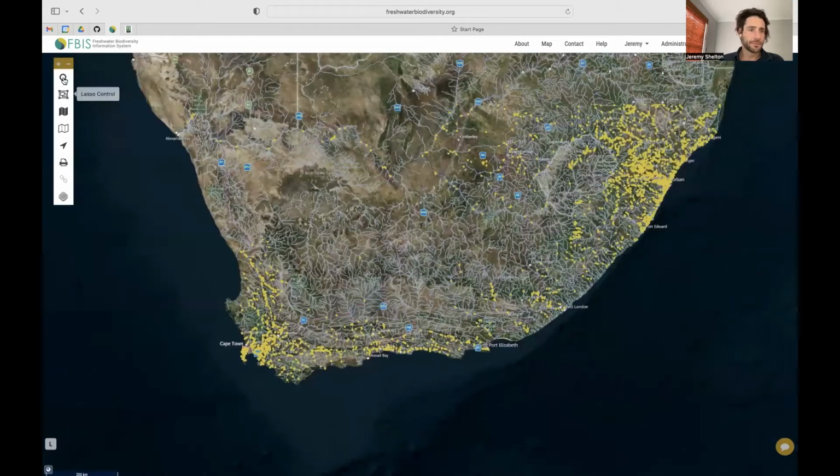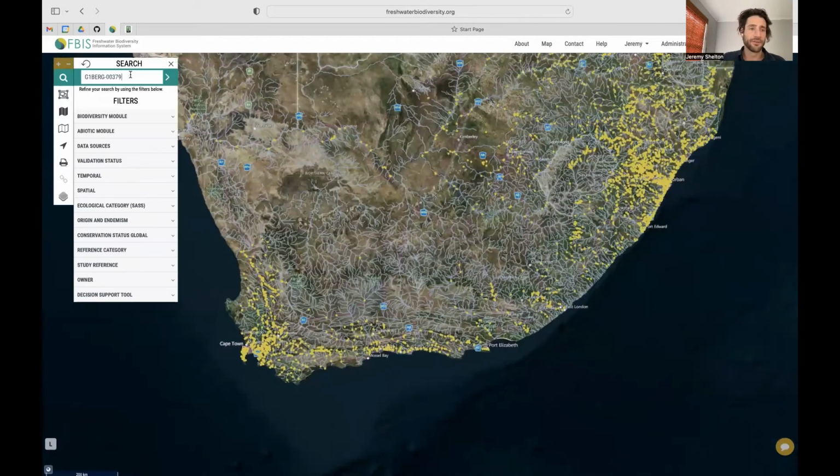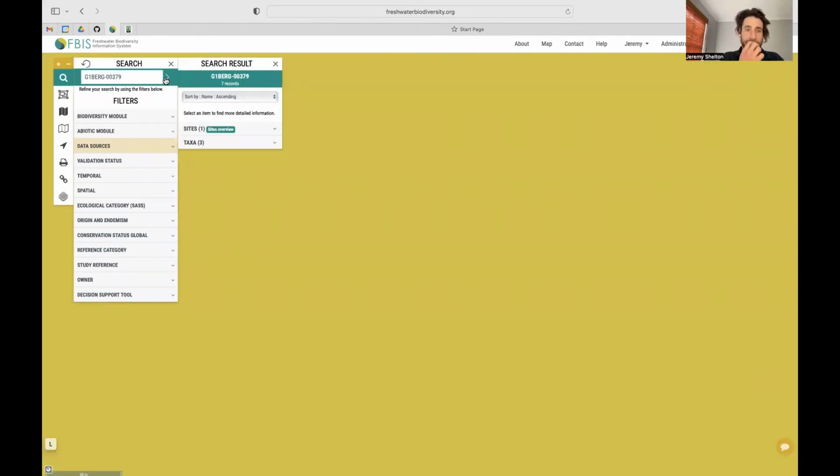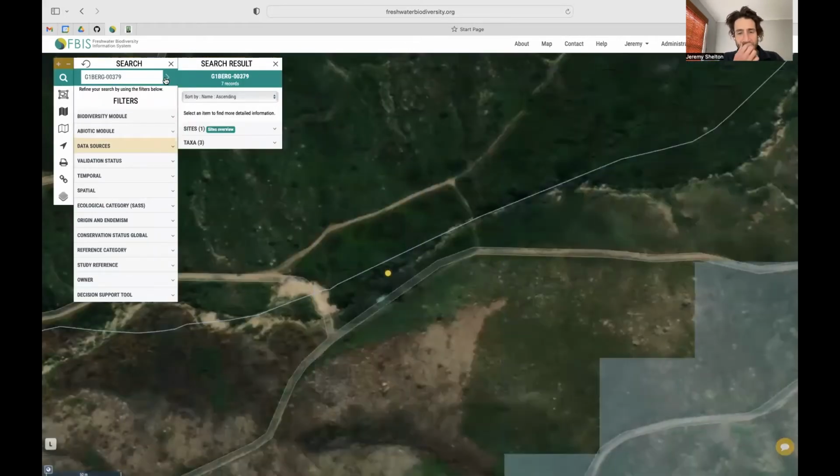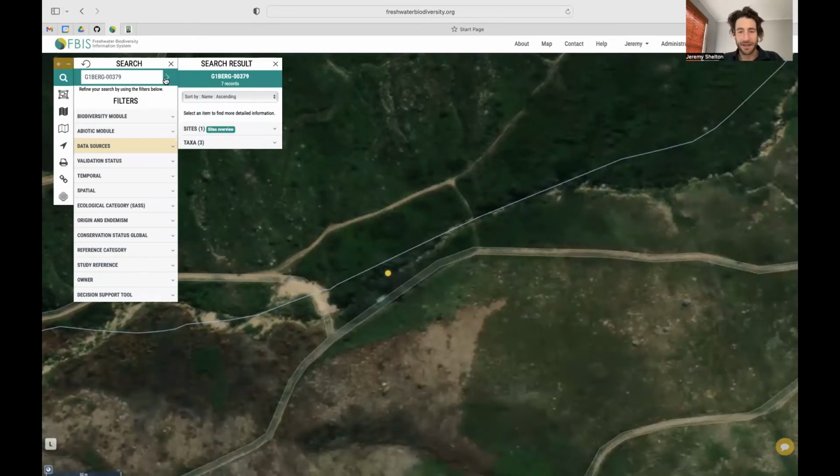But you can also use the search bar and enter the site code for the site that you're interested in. And in my case, I'm interested in a site in the Upper Berg River catchment, close to a little bridge crossing on a tributary. So first up, you're presented with the site code and the number of records and the number of taxa that are found within that site.